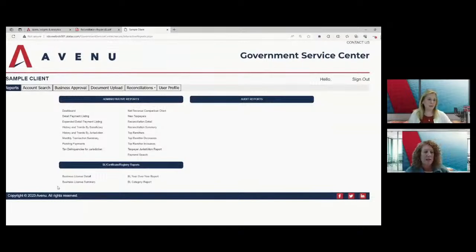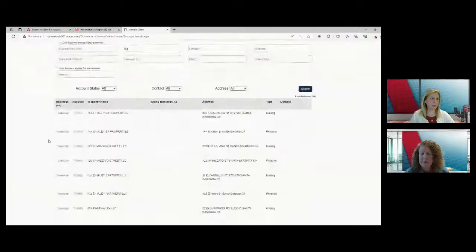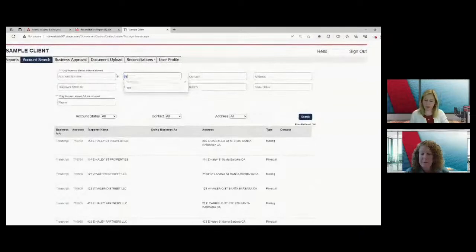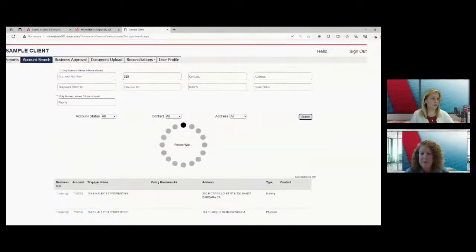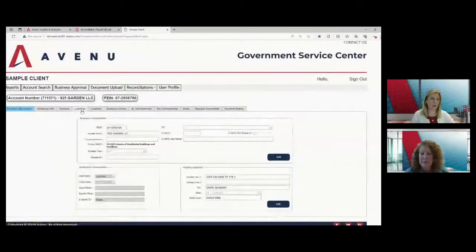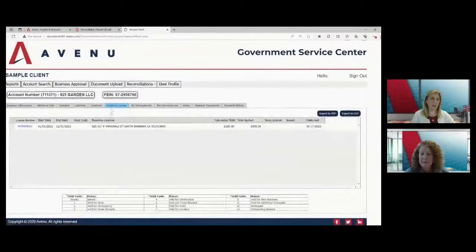Our next question is, where can I see what a license is on hold for? All right. So when you search by account search, you will be able to go in. Let me use my 925 account. You'll click on the account number. And then under business license, anytime a license is on hold, there's going to be a hold code displayed. And then we have this legend here at the bottom.